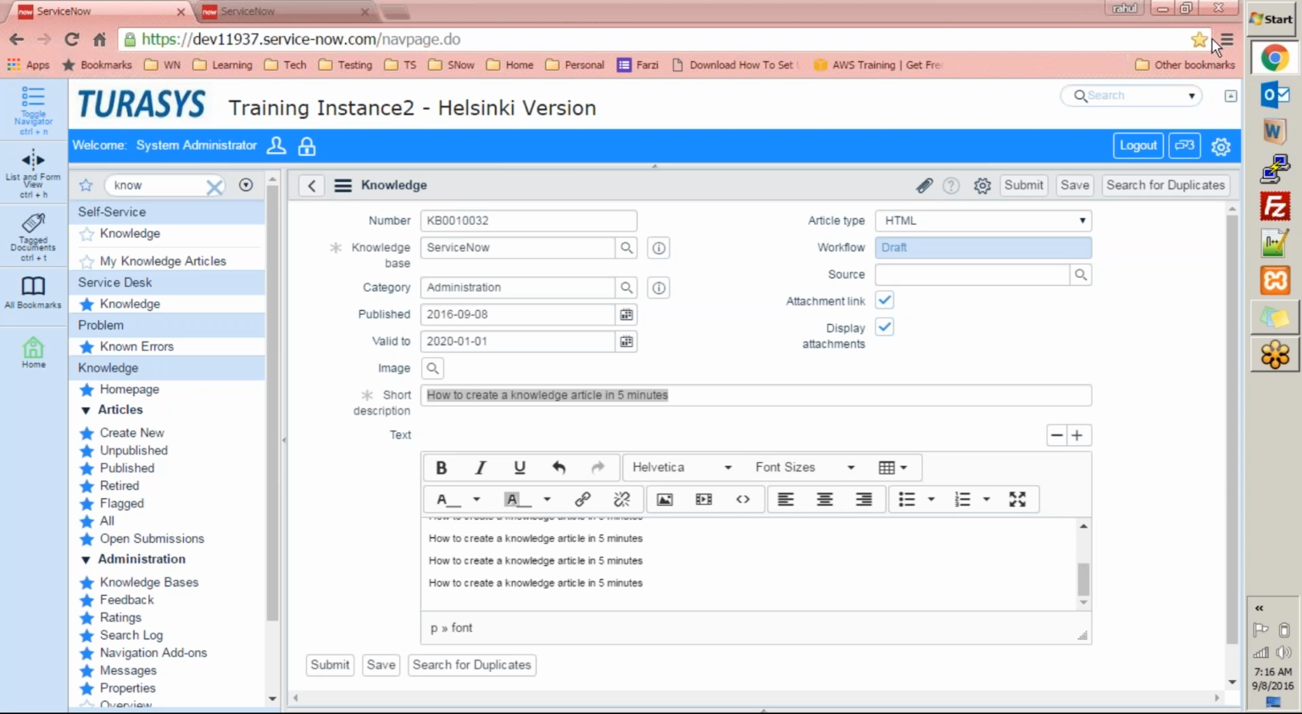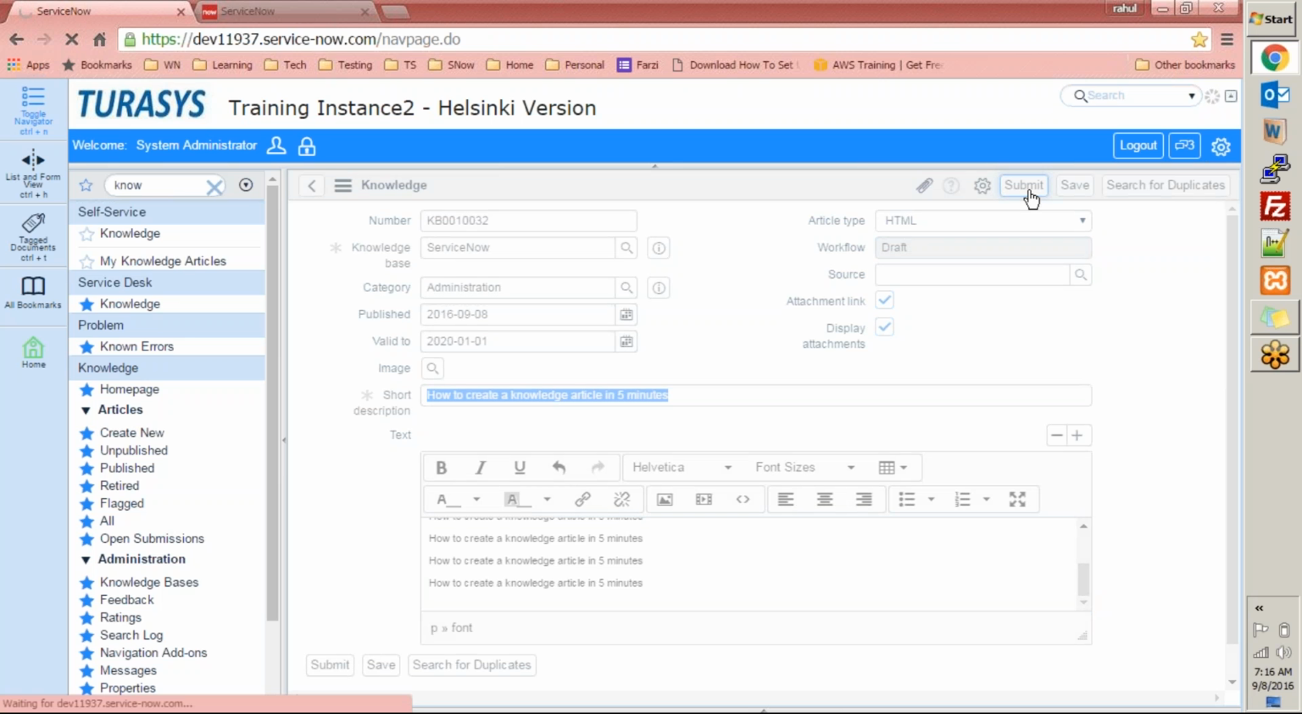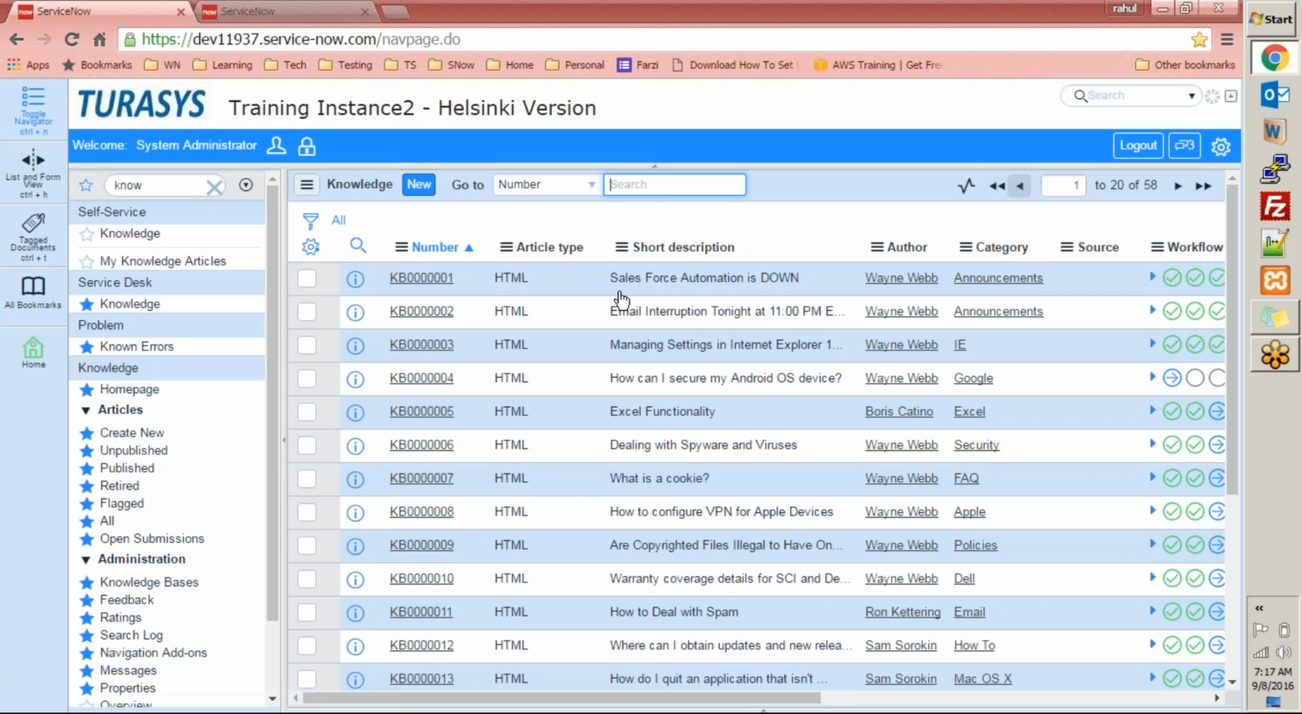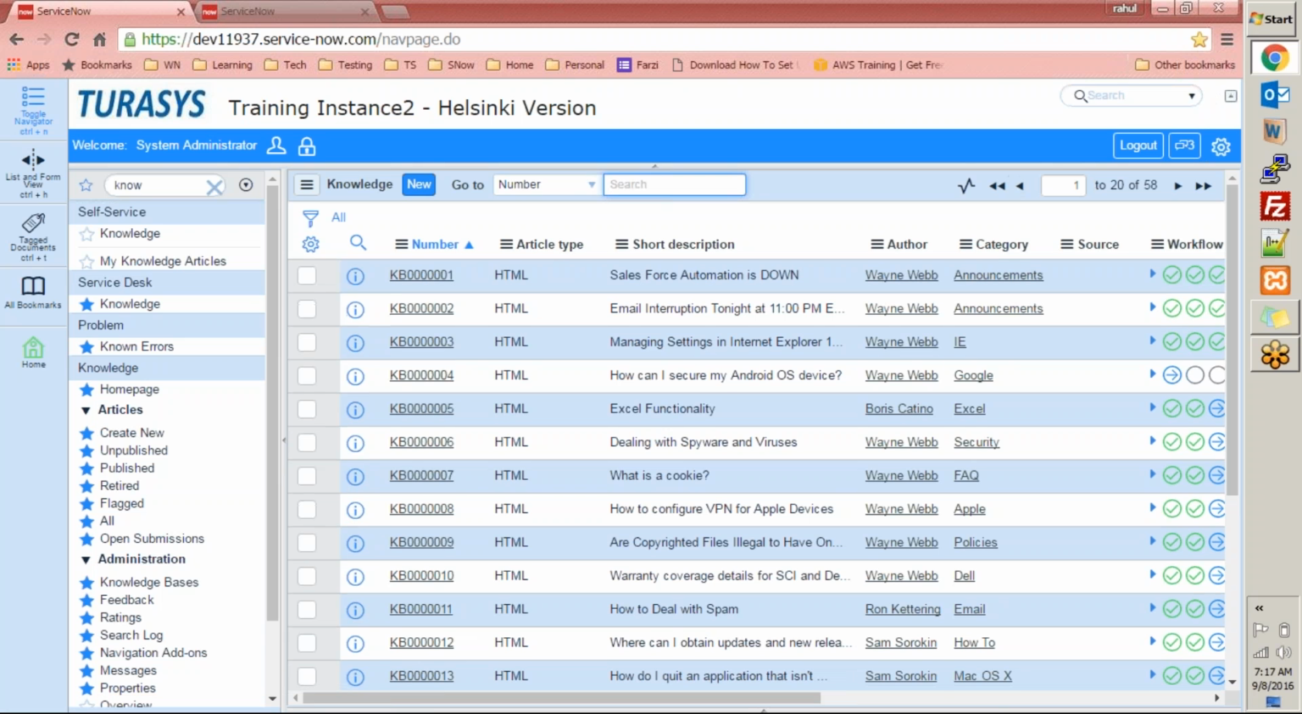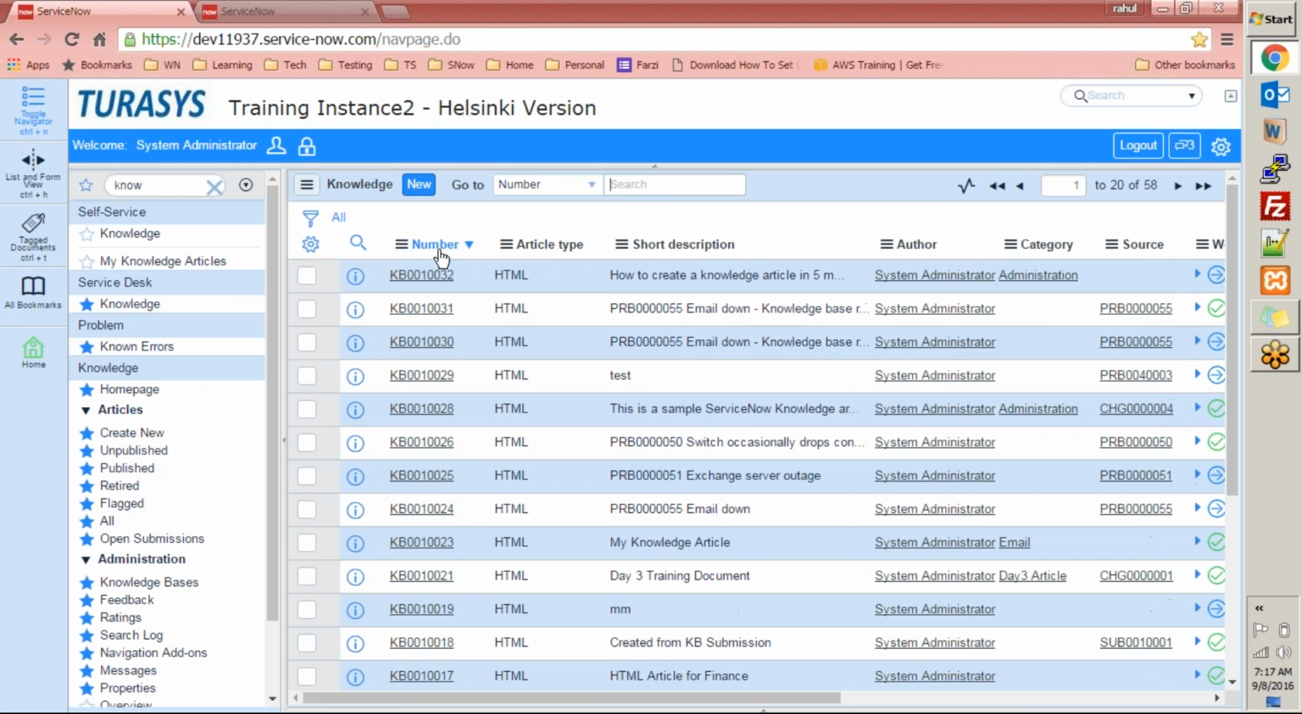All right. So now we are going to save this article. So very simple process of creating this article. I'm going to save it. So this is knowledge article 32, right? I'm going to save it. I just saved it, right? Let's go to knowledge article 32.